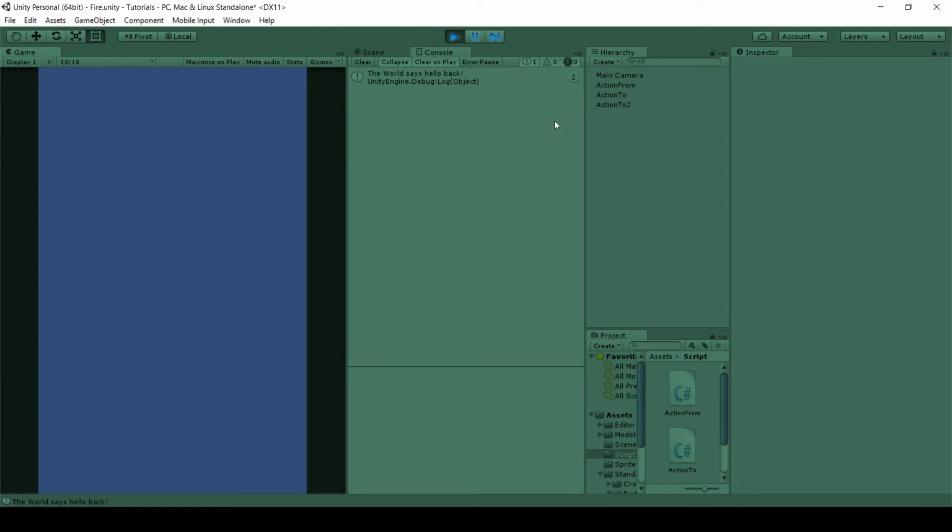I'll do it again, but with the A key. Once again, our message is displayed as it was, but the only difference is that because we have two objects now listening to the message, two Debug.Log statements were executed. That's why there's a 2 here rather than 1.